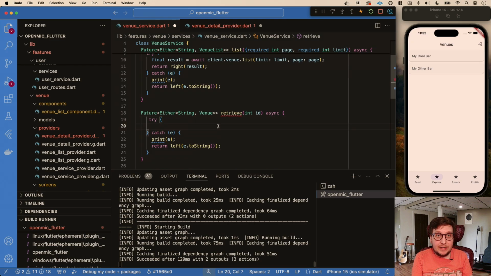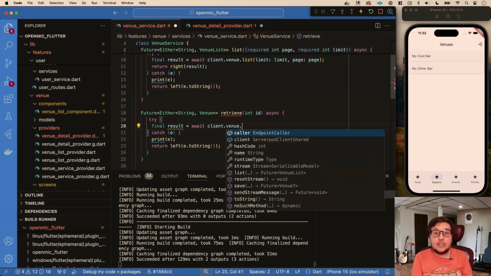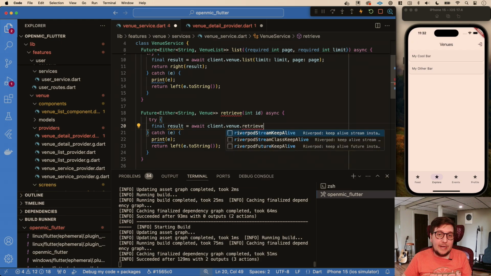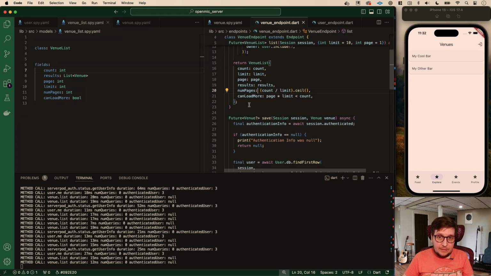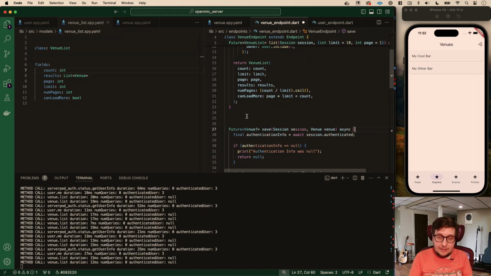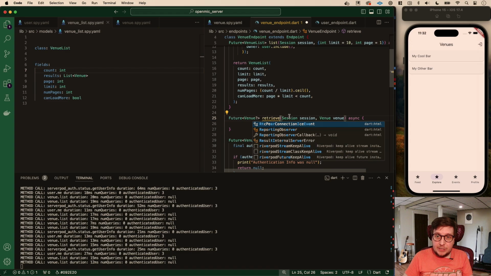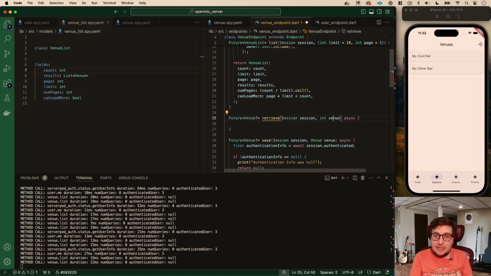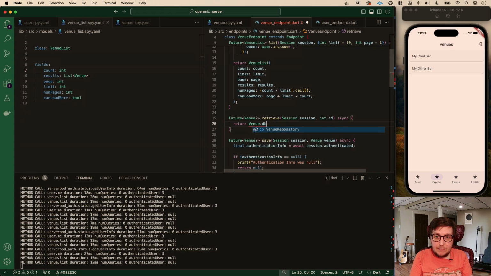And what we want to do now is get our result equals await client.venue.retrieve, which of course we don't have yet. So let's go back to our backend. And in our endpoints here, this will be similar to this. So let's grab this and retrieve. Instead, we're just going to pass an ID up, int of ID. And what we want to do is actually take our venue model .db retrieve row, find first row.